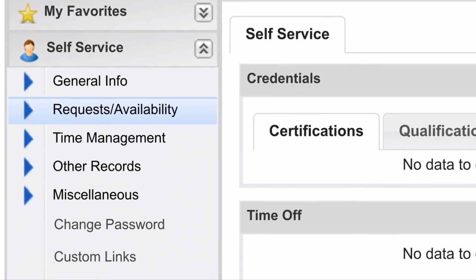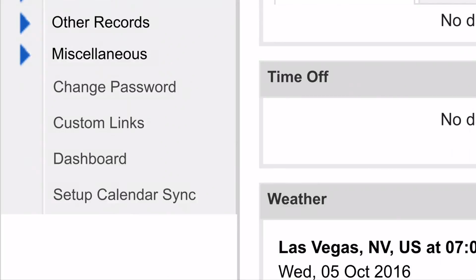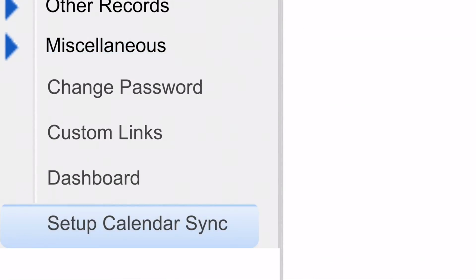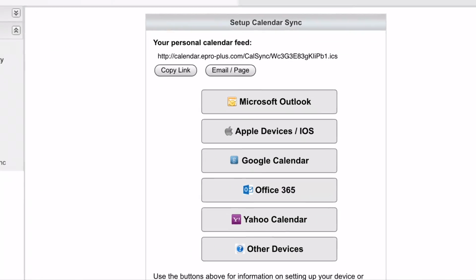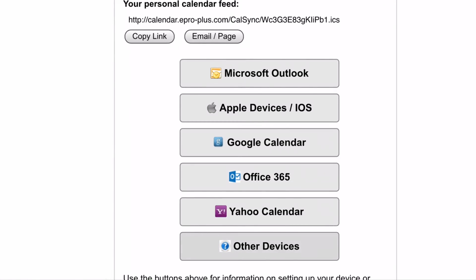To do so, you're going to go to self-service, you're going to go down to miscellaneous, and then you're going to go to setup calendar sync. After calendar sync loads, you get the option of where to send it to, whether you want to set up Outlook, Apple iOS devices, Google Calendar, Office 365, Yahoo Calendar, other devices. I'm using an iPhone, so I would hit Apple devices.